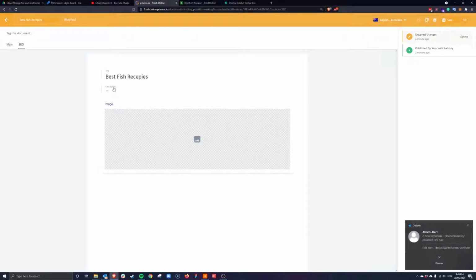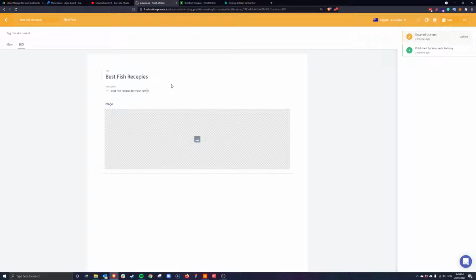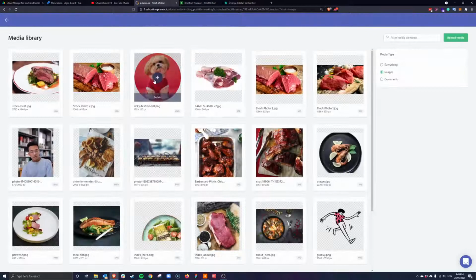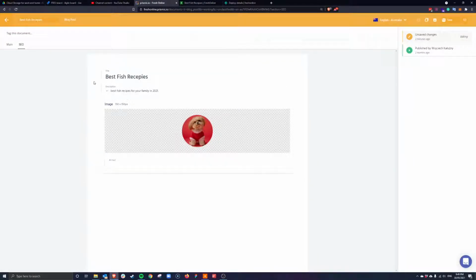We'll go to the SEO tab and make sure that the description, best fish recipe, we'll call this best fish recipes for your family in 2021. This description will come up in Google when people are searching for fish recipes, and then we'll add an image in here. Again, we'll add our little friend in there.